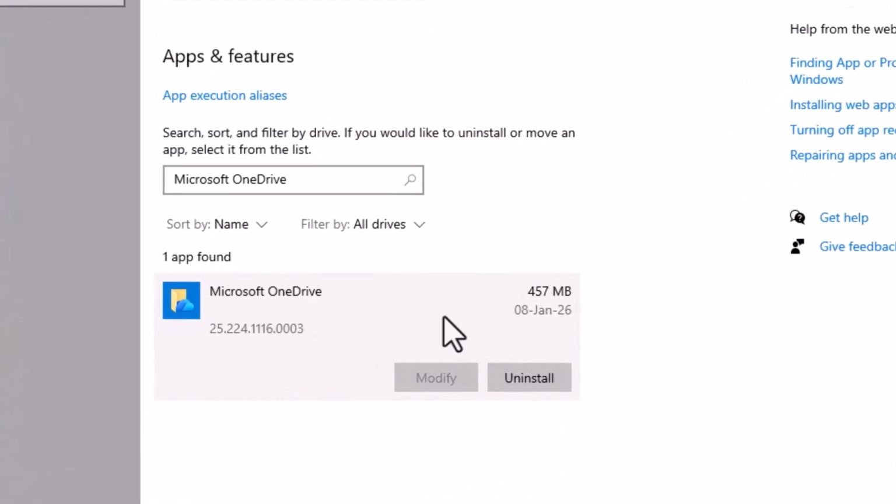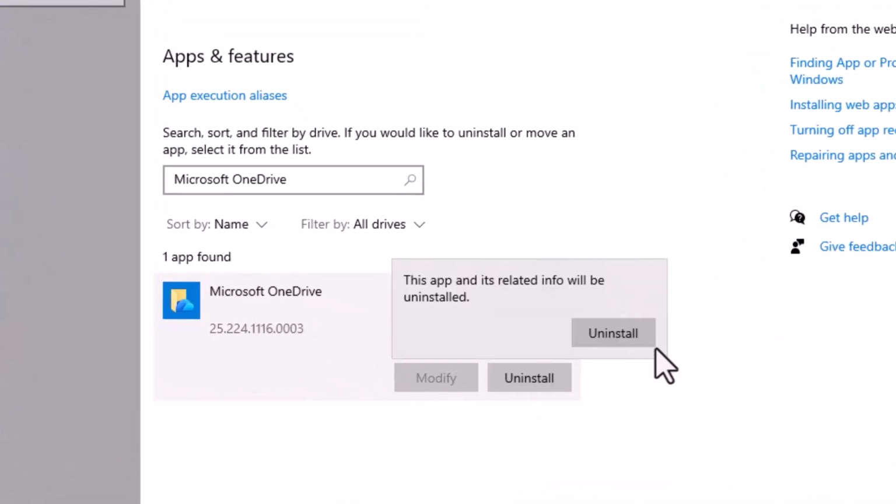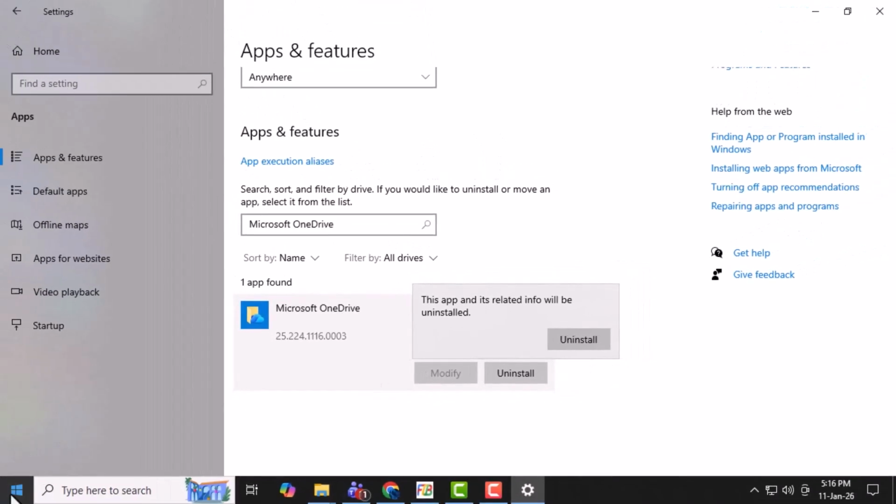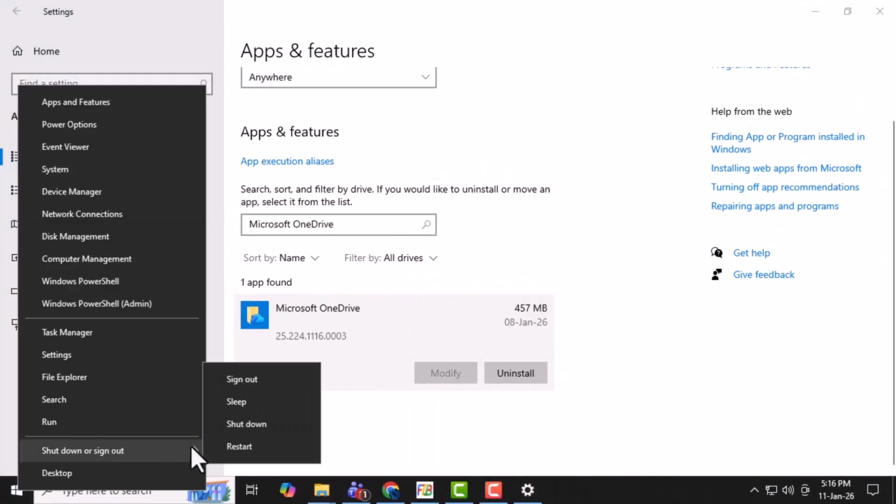Step 4. Click on Uninstall and a pop-up window will appear asking you to confirm. Click Uninstall again to make sure Windows removes the app from your computer. Step 5. After the uninstallation is complete, restart your computer. This final step ensures that all changes take effect and OneDrive is fully removed from your Windows 10 system.